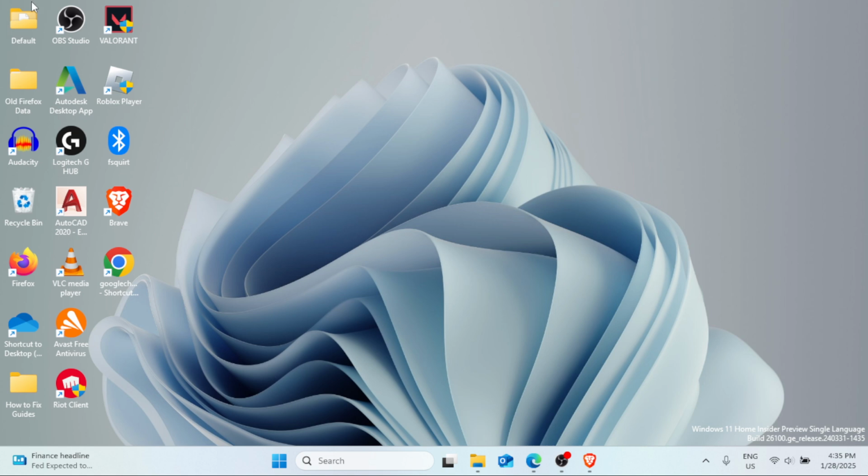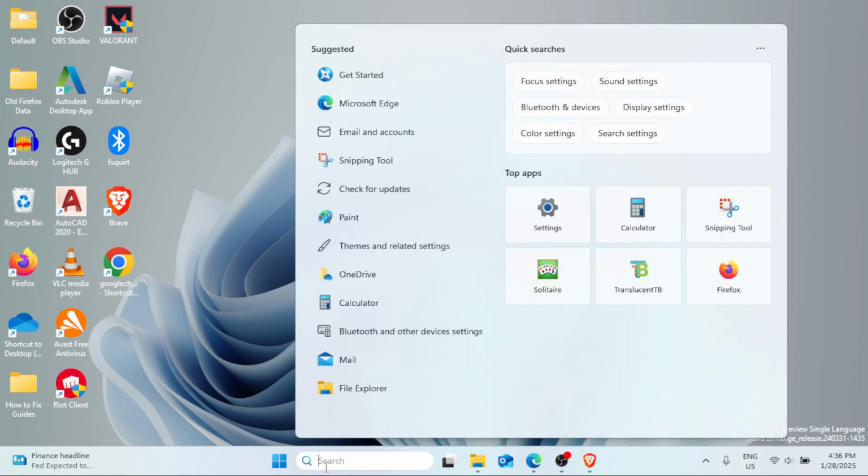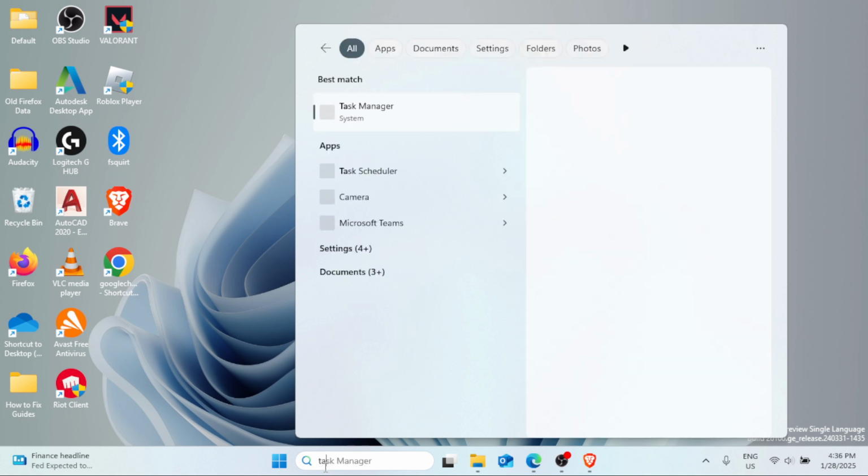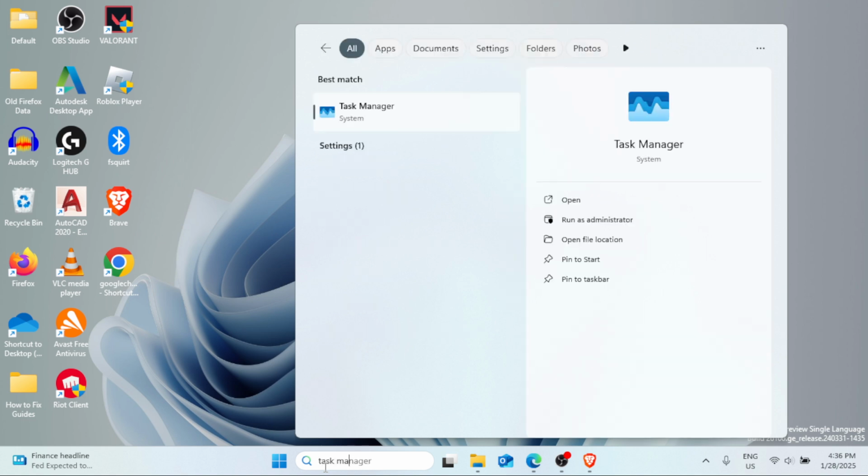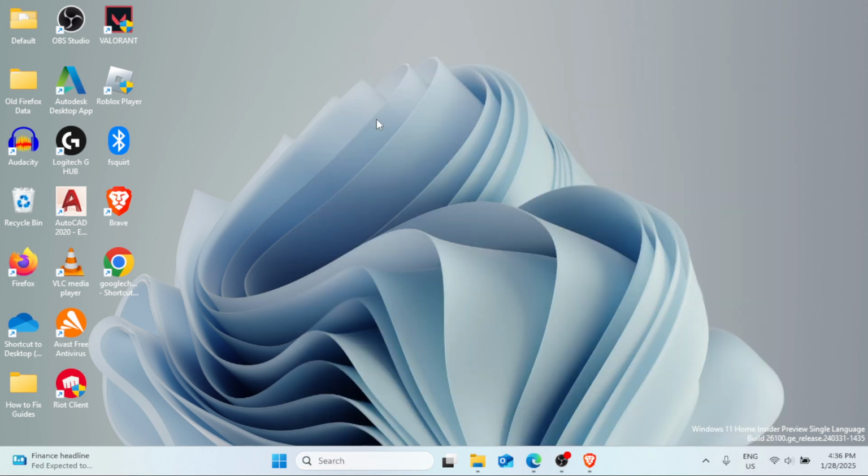If any of the desktop shortcut icons right here are shown in a blank white icon, then what you can do is, for the first method, in the Windows search bar, type task manager. Under best match, go ahead and click on that.